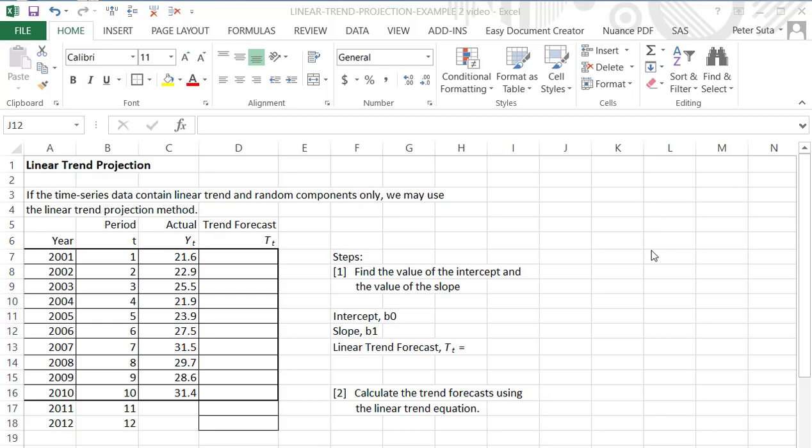In this video, we are going to learn how to calculate trend forecast using the linear trend projection method. First, we need to prepare the data. Typically, in this particular case, the data is yearly data, so from year 2001, 2002 until 2010.